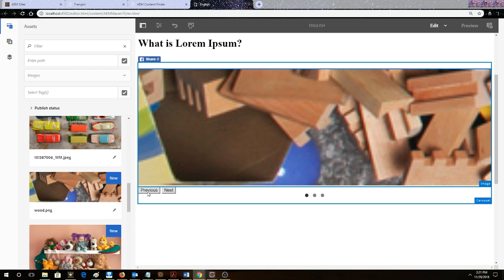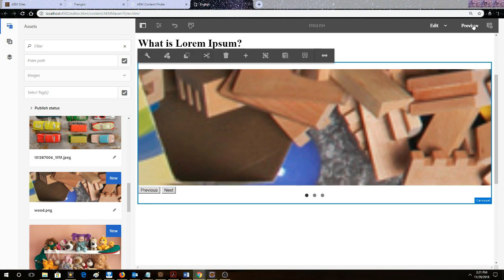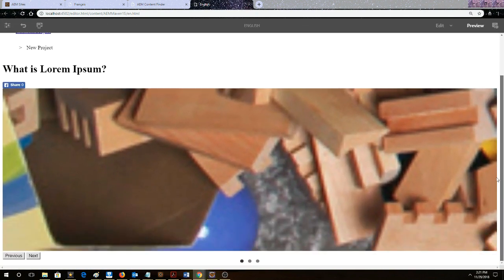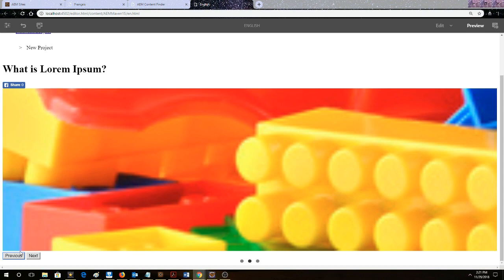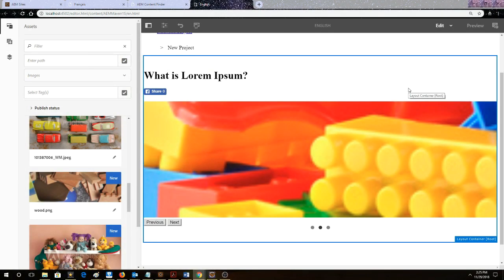So we can click previous. Actually, let's put this in the preview. Click previous. Oh, we can see the image change. Click previous again. There's Lego. So now we have three images in our carousel. And this is now we're back into edit mode.